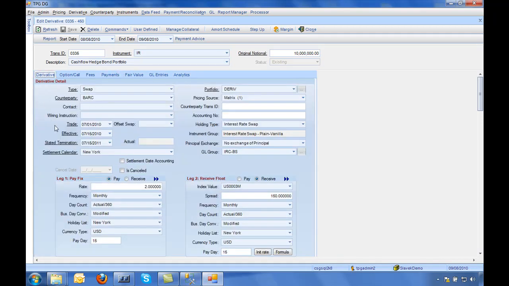So that is really as easy as it is to set up a swap and generate GL entries in our system. It just takes a few minutes, and it's intuitive and straightforward to use.